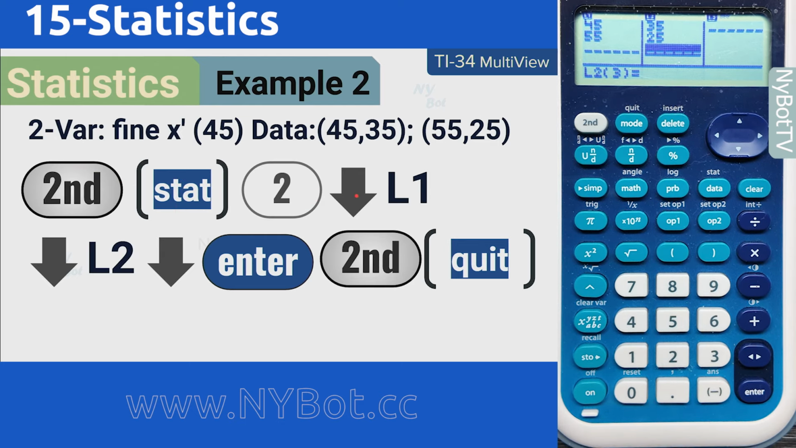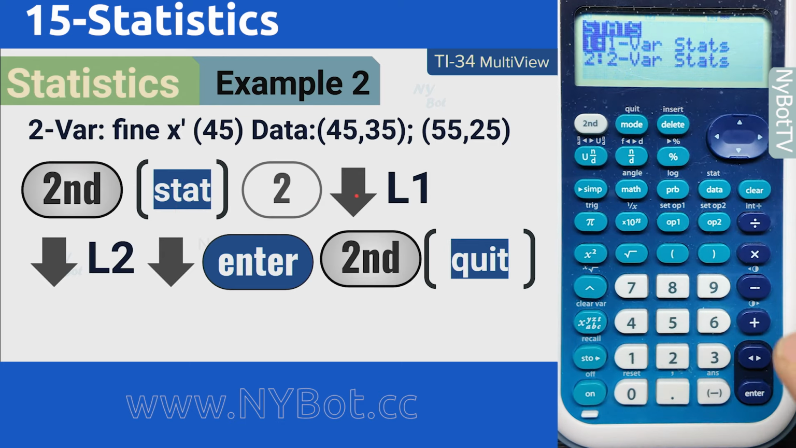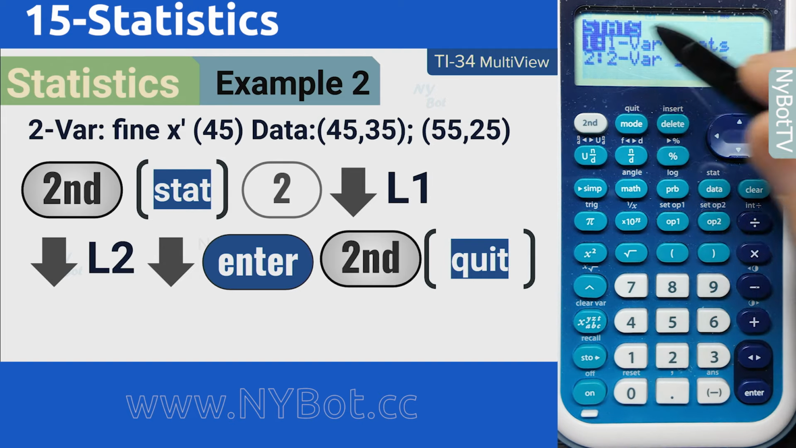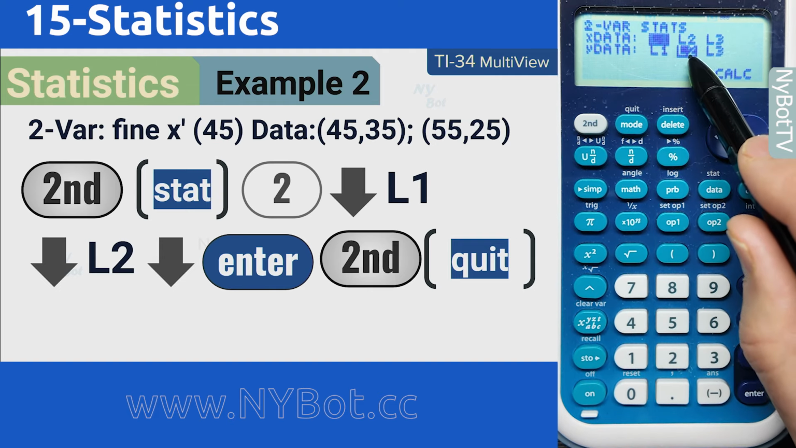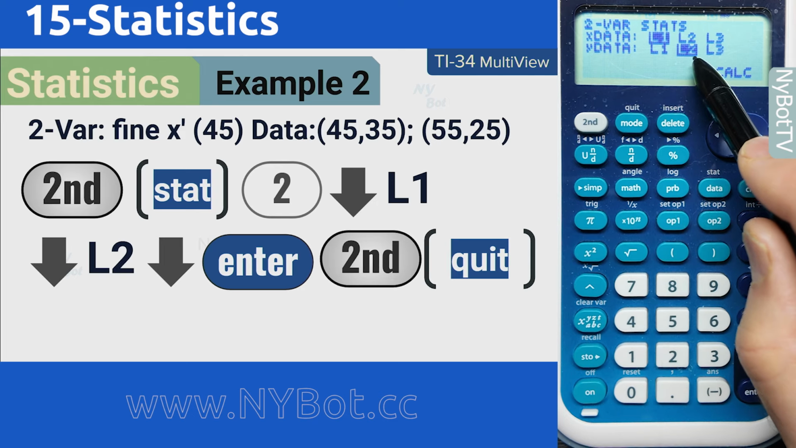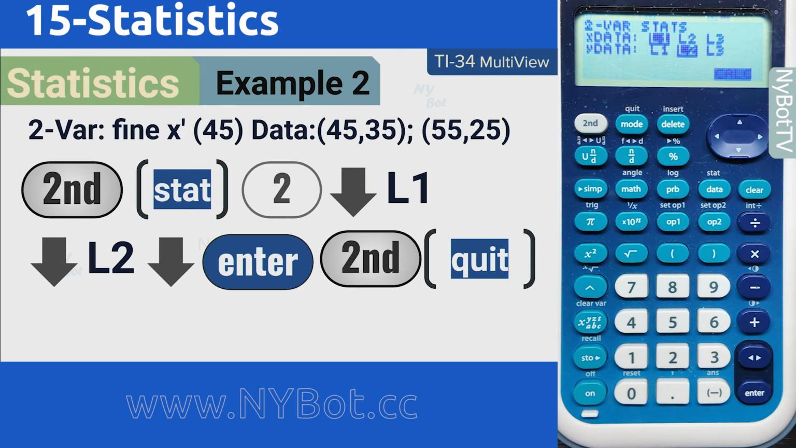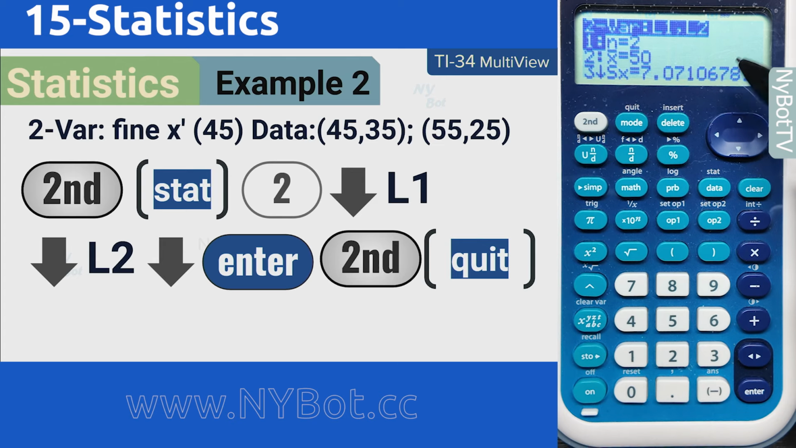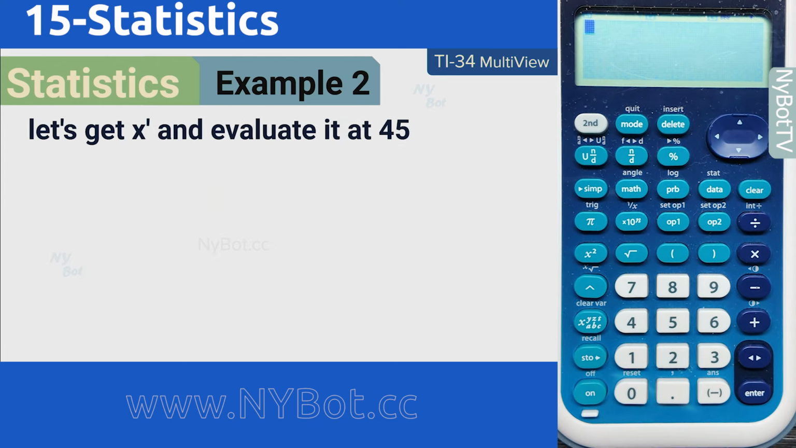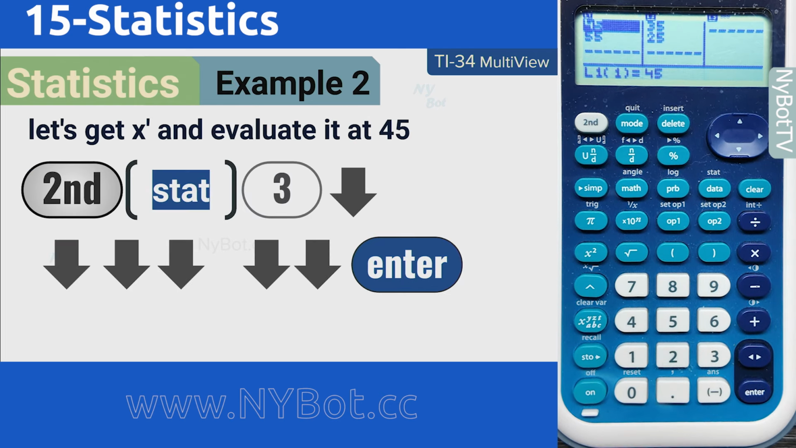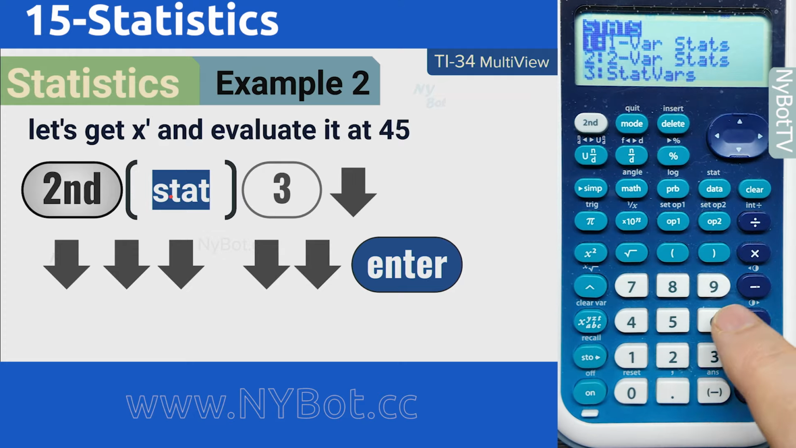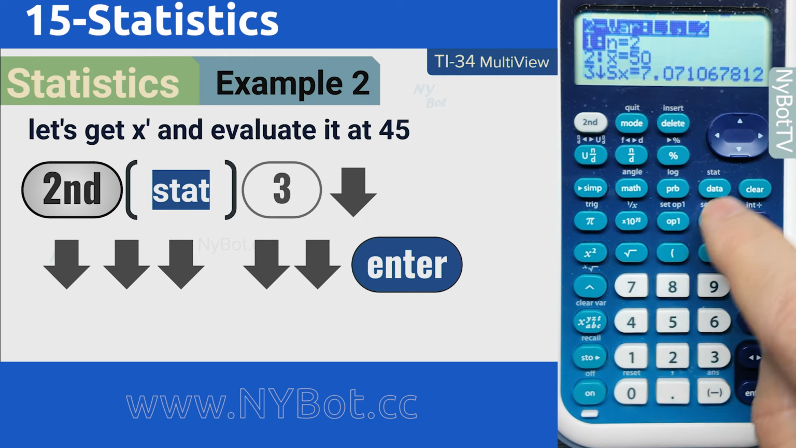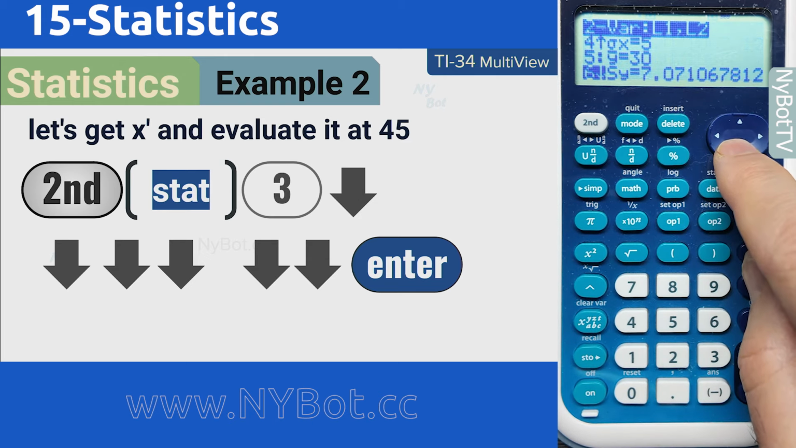Now let's do some calculation. Second function, stat. And this time, because we have two variables, press 2. You see L2 has been selected because the frequency is in L2. So L1 is data, L2 is Y. And then come down to calculation, press enter, so the calculation is done. Press second function, quit. Now to get the value, we want to evaluate x prime at 45. Now you can do second function stat, second function stat, and then number 3. And then we can scroll down until you see x prime.